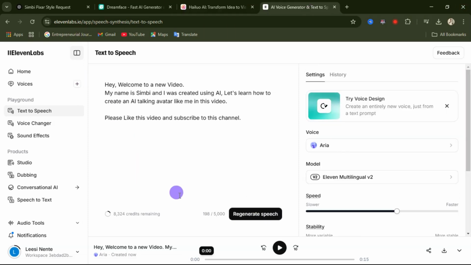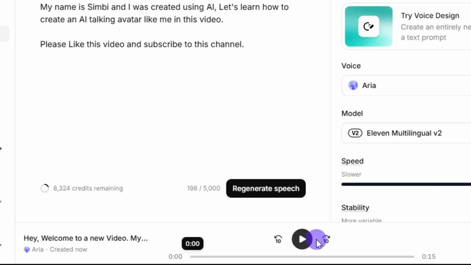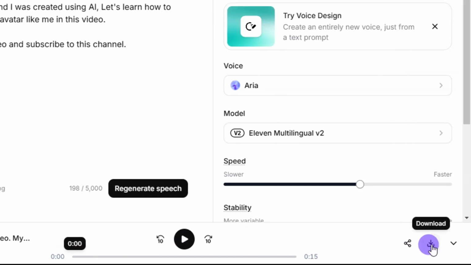Once your voice is done generating, you can come down here and preview how the voice sounds by clicking on this play icon. And if you are satisfied with the voice, then you go over here and click on this download button.